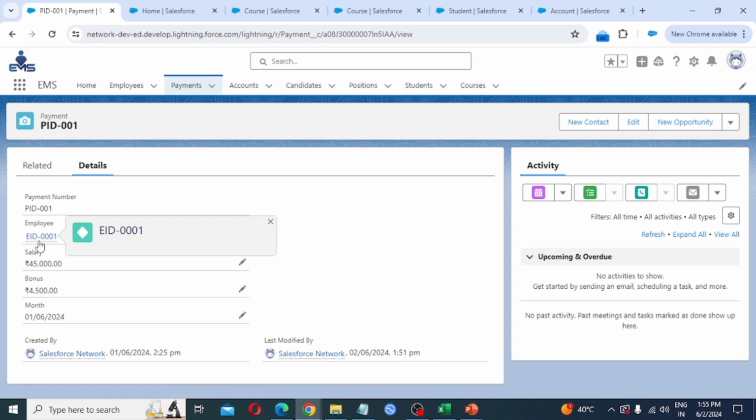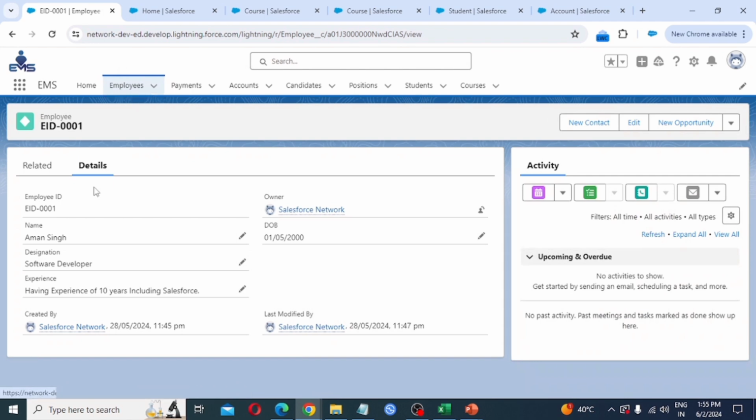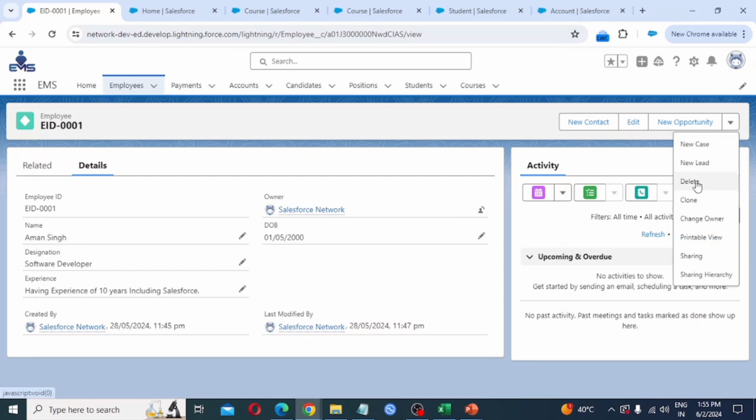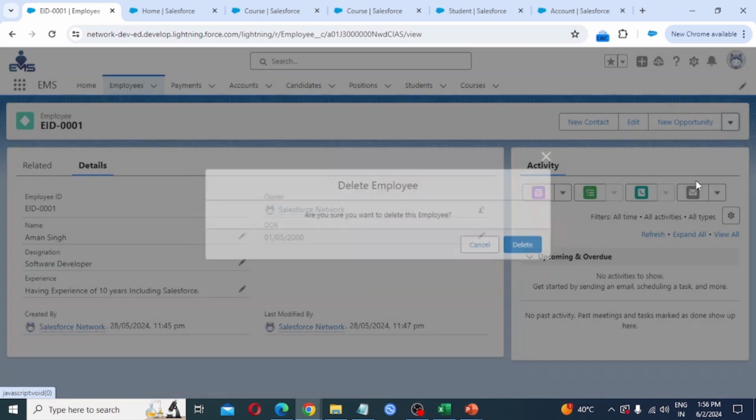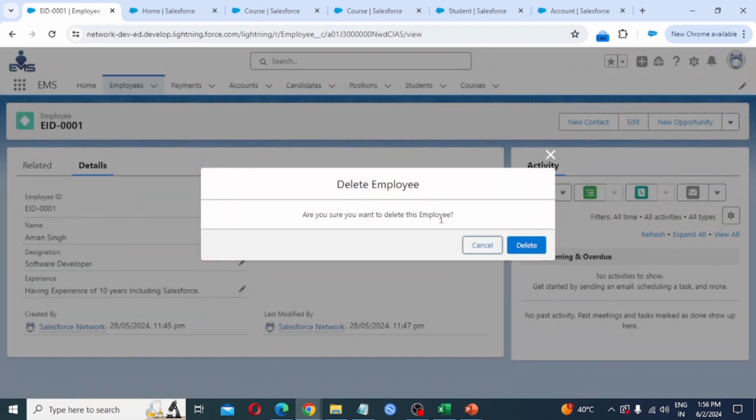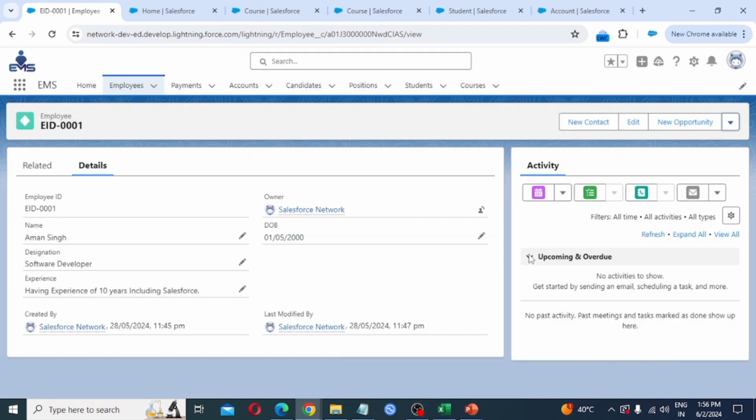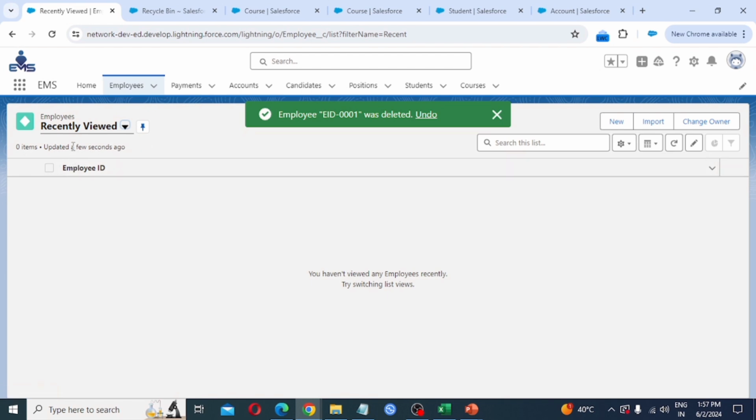So employee is, if I am clicking on this, it will redirect to this employee object. Click on this. See, we are seeing the employee as a parent record for this child record. So in this situation, if I am deleting the parent record, let's see what is happening with the child record. Click on delete button. Are you sure you want to delete this employee? Yes, delete. So employee gets deleted.